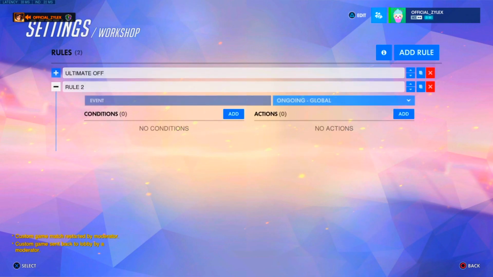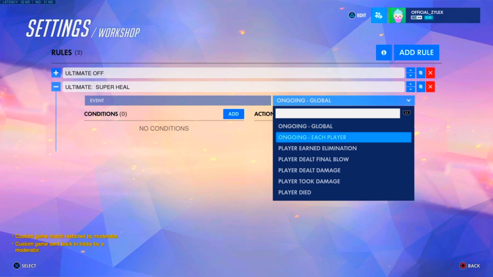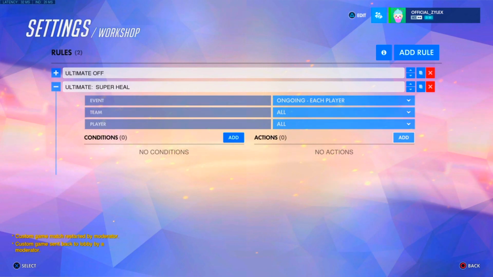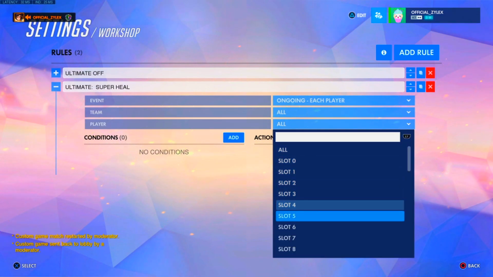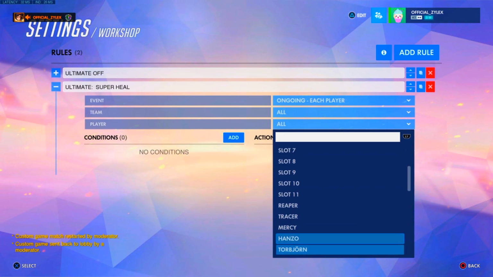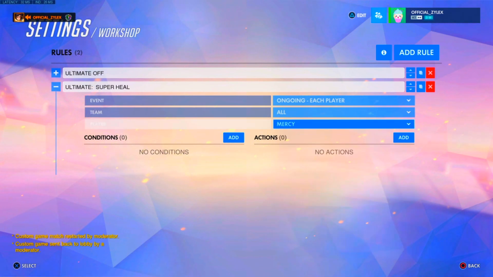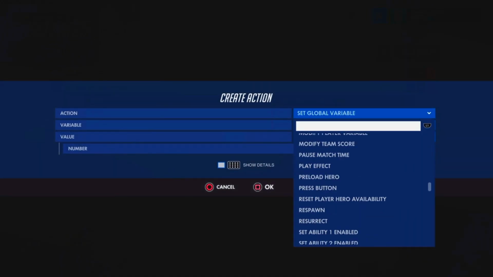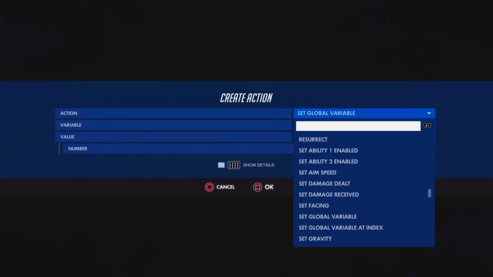And then basically, if you want to make a new ultimate, you just give it a name. So I'll call it ultimate, and then the name of it, I'm going to call it super heal. Then I'm going to go on each player. If you want it for a certain character, you can just do this. Go on player, and then go to say Mercy, and you're going to add, you come here, you type in heal.